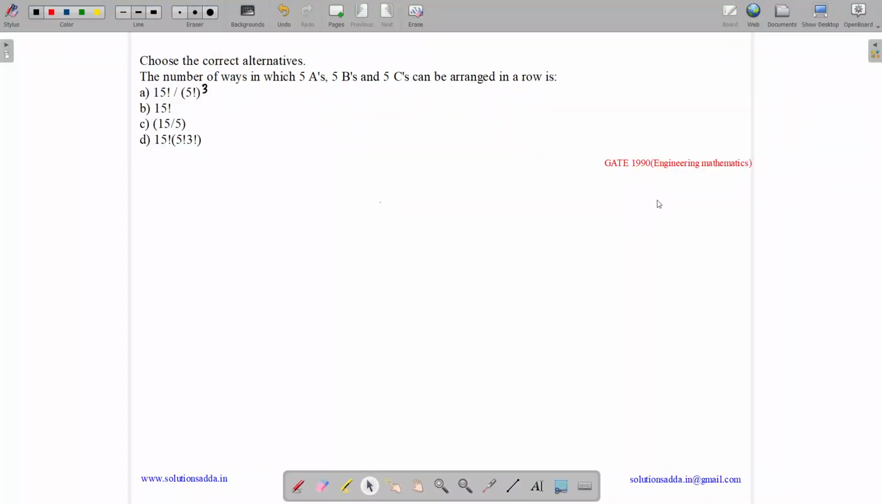This question belongs to engineering mathematics and was asked in GATE 1990, and the topic name is combinatorics. The question states, choose the correct alternatives. The number of ways in which 5 A's, 5 B's and 5 C's can be arranged in a row is: 15 factorial divided by 5 factorial whole to the power 3, or 15 factorial divided by 5 factorial into 3 factorial.